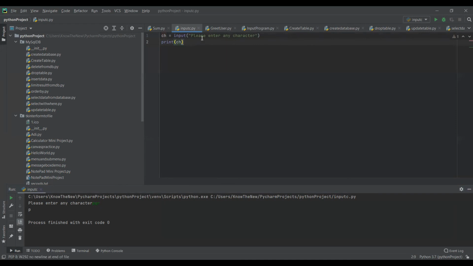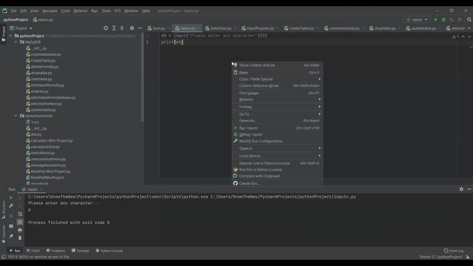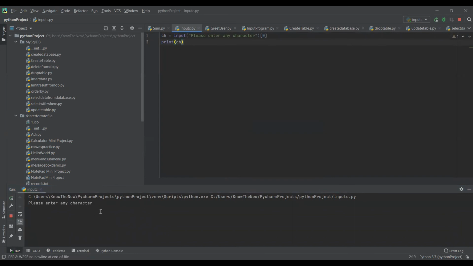We can also use index along with the input function like this. This way ch will contain only single character. If I run this program, run input C, enter any character. If I enter here PQR, it will extract just P. So in this way you can extract single character or you can take character type of data using input function in Python.